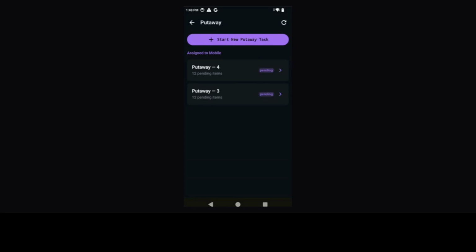And here is the task itself. Assigned to Mobile 01, sitting pending until somebody picks it up. I'll open the task. Step 1 is scanning the destination location. This is where location, the third pillar, starts to get captured.